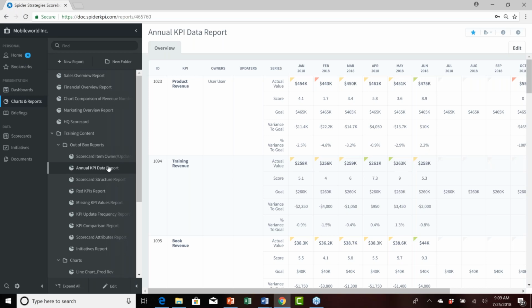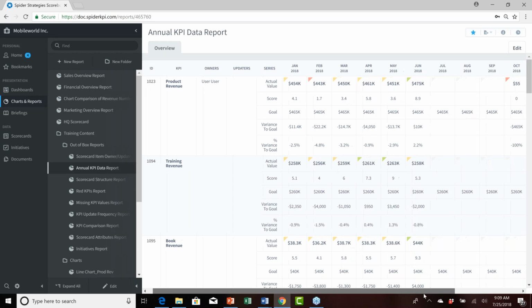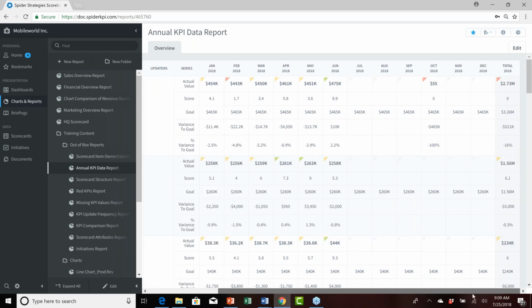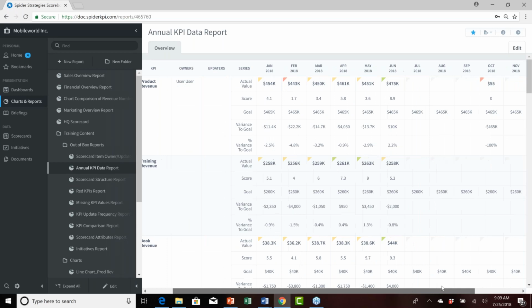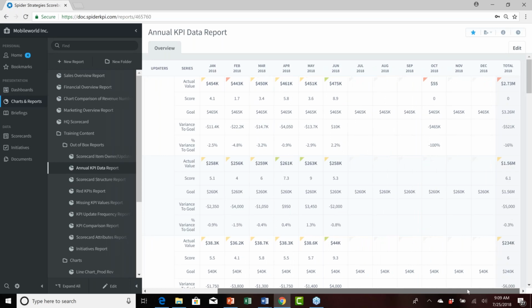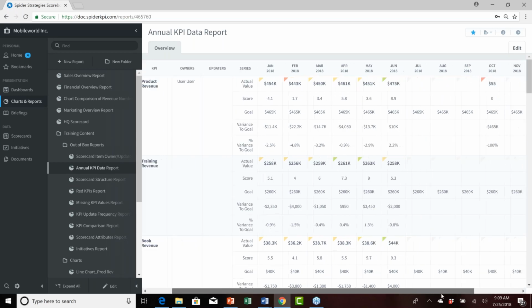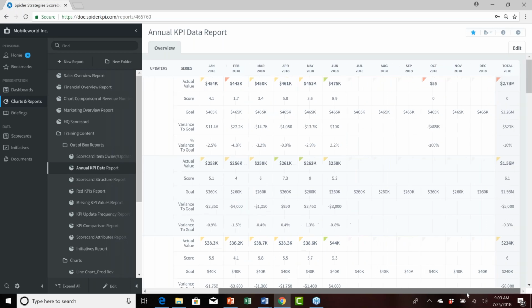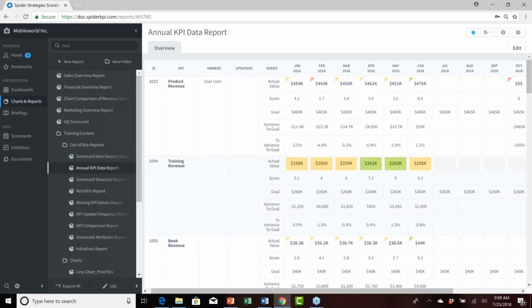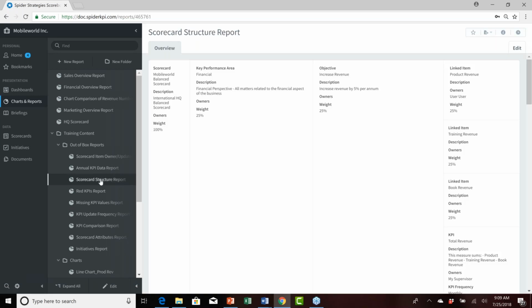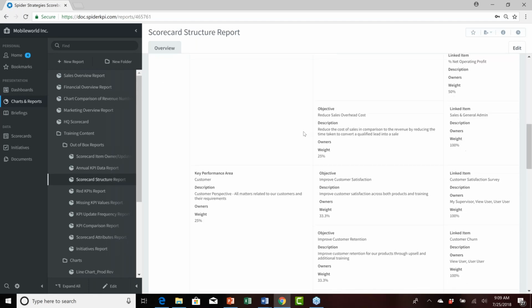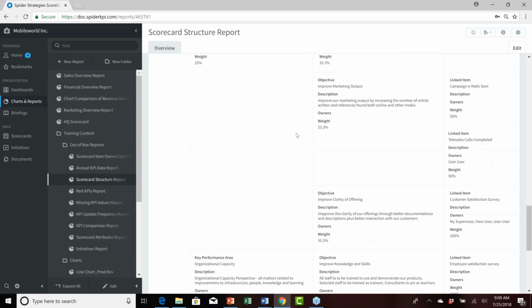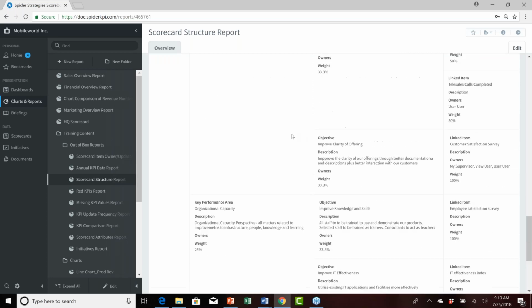We have an annual KPI Data Report, which again, the name conveys exactly what it does, it gives you an annual overview of the performance of your KPIs, your KPI areas, and your specific KPIs over the full calendar year. In this case, we only have data provided through June, so July through December is, of course, devoid of data at this point. Moving down the list, we have the Scorecard Structure Report, which, from an administrative overview kind of perspective, allows you to understand the structural nature of the scorecards within your Scoreboard environment.